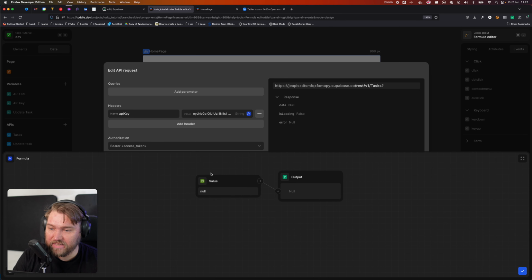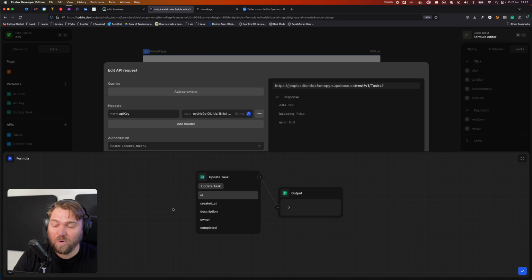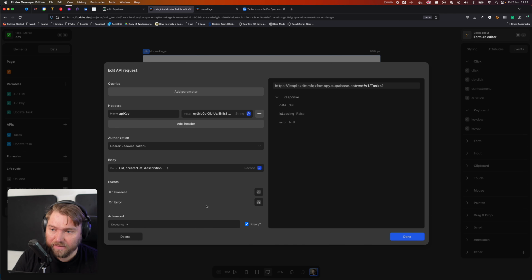So I'm going to go and take the body, and then I'm going to pick my update task, and that's what I'm going to be setting, right? Now, I didn't technically need to send all the other data, but there's not really any reason to remove it. It's actually perfectly fine just to have it like this, right? Done.